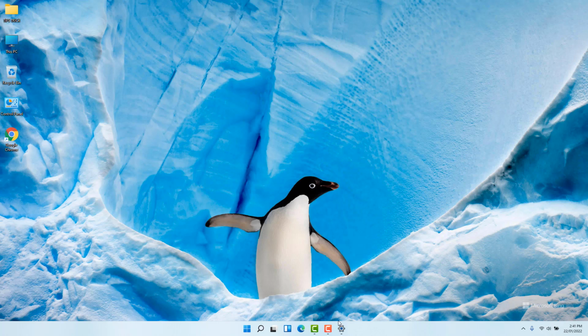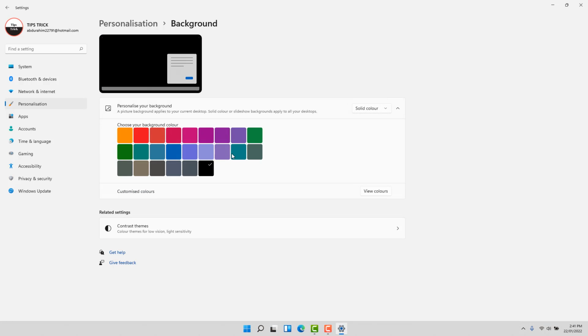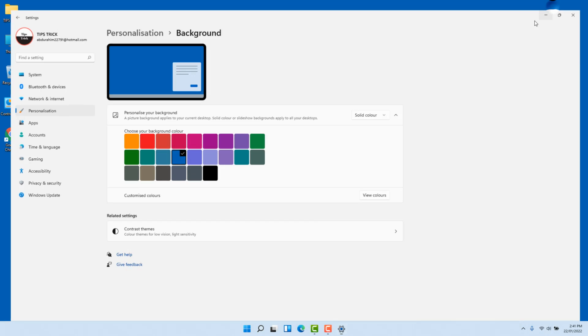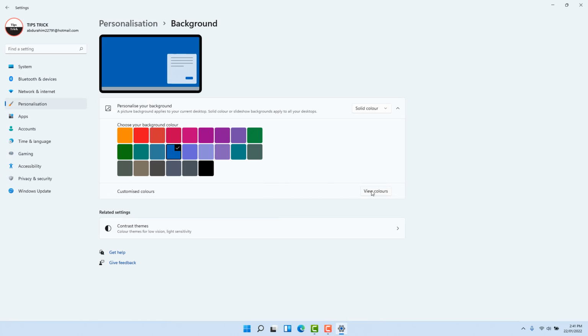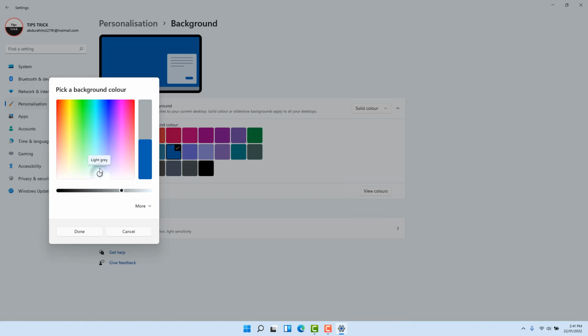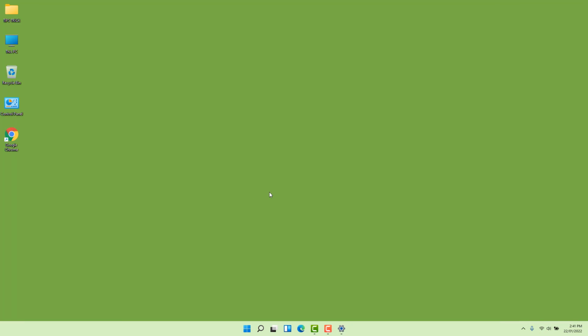is really quite interesting. Also, if you decide to choose a solid color, you can easily choose any color you want. You can see now it's totally a solid color in my desktop background. Also, you can view colors. There is a bunch of colors available. You can easily choose any of them. Now, if I minimize, you can see the new color appear.